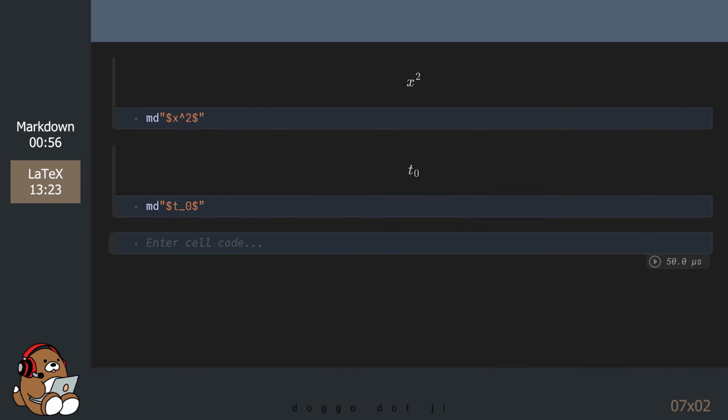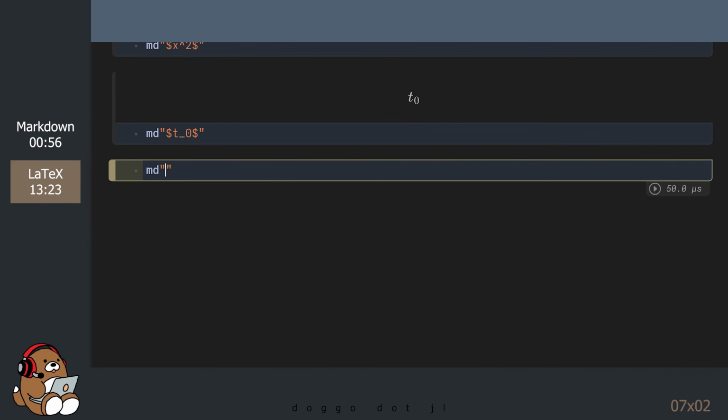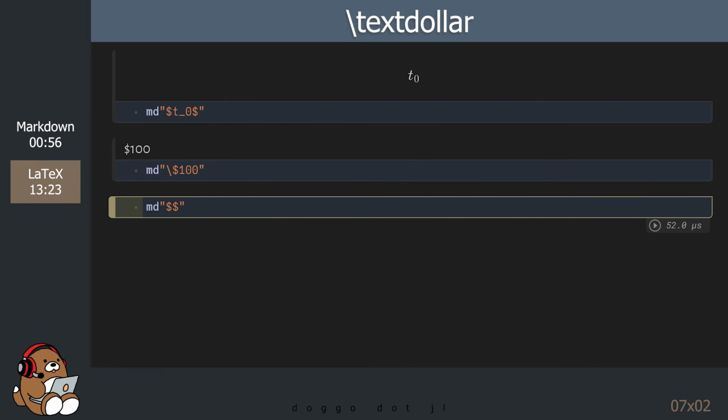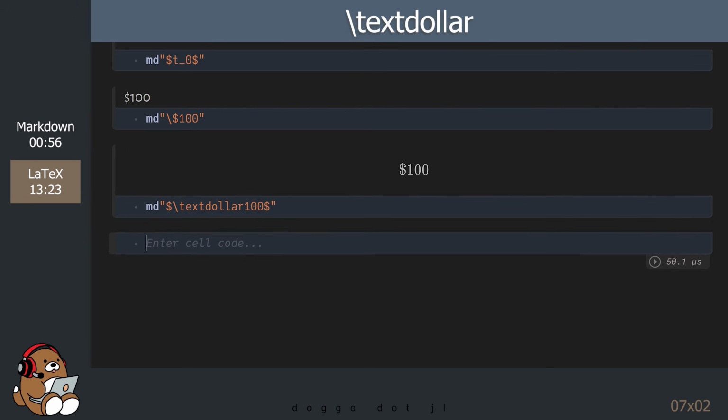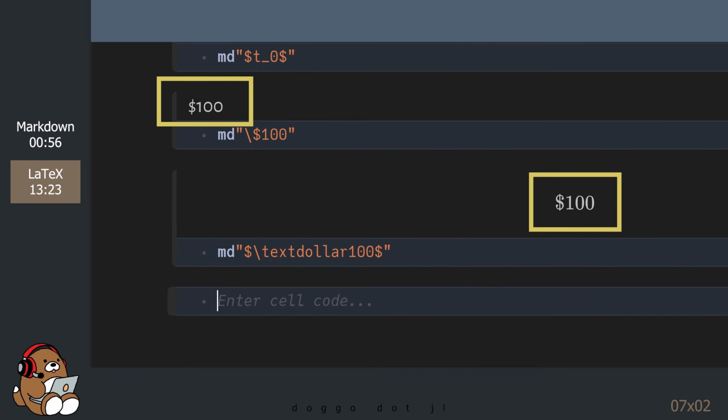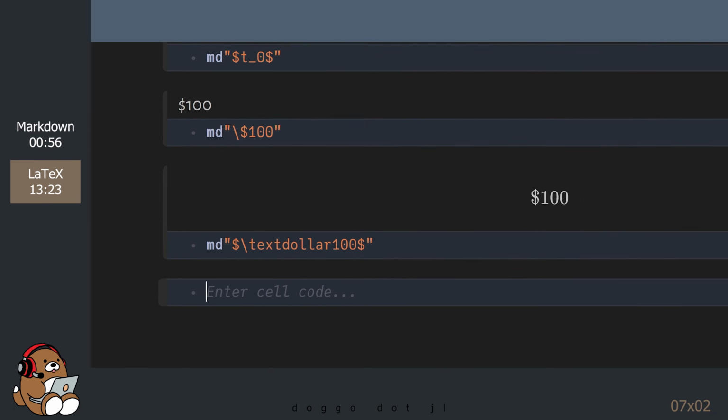As we saw earlier, you can use $$ in order to display a $ sign in text mode. But in math mode, you need to use \text{$}. Notice how different the 0 looks between text mode and math mode.